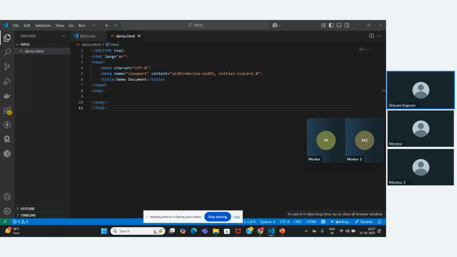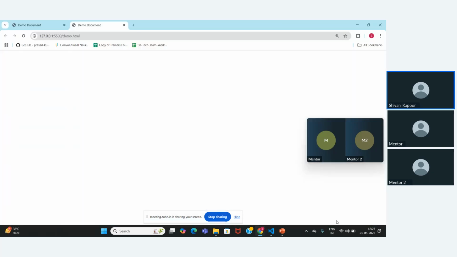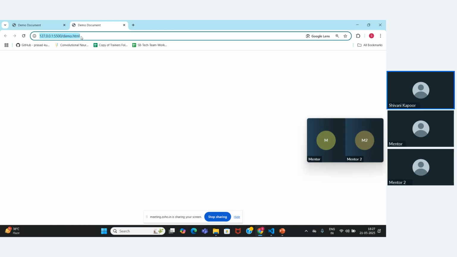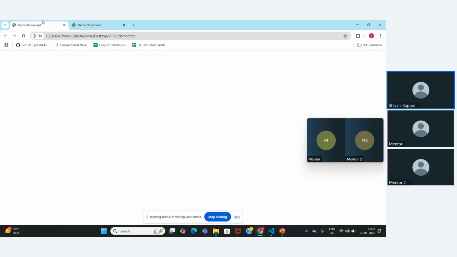You can click on Go Live Server. Now, when you click on Go Live Server, as soon as you make changes... So here you see, right now, this is the file that is open from the local system, and this is the file that is served on your localhost. So what is the difference? The path is the difference.